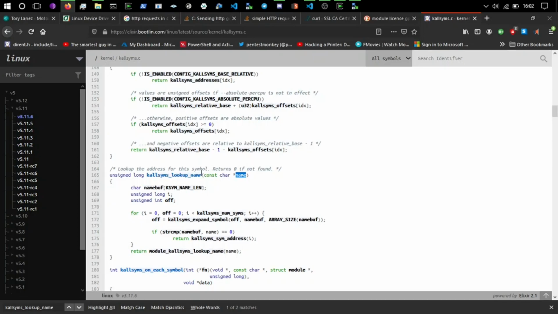So we give it a value of const char pointer, so that's basically a string. So we can give this function a string, and if it finds that symbol, say the syscall table, it returns the address for that table, where that is basically in memory, and if it doesn't find it, it returns a 0. So we can actually use this to find the syscall table. We can point to it, and then we can index the syscalls, as you'll see later on.